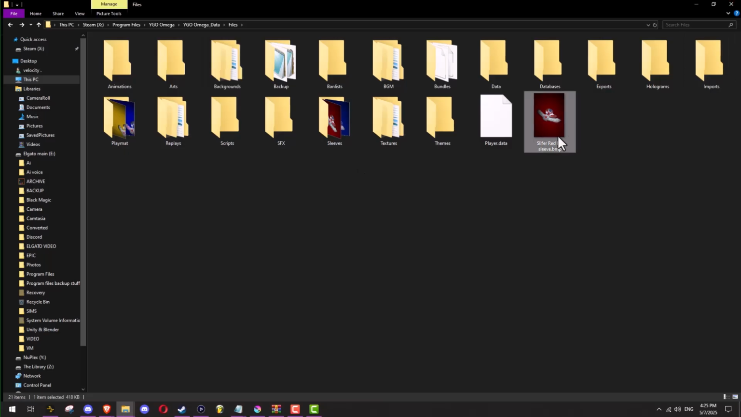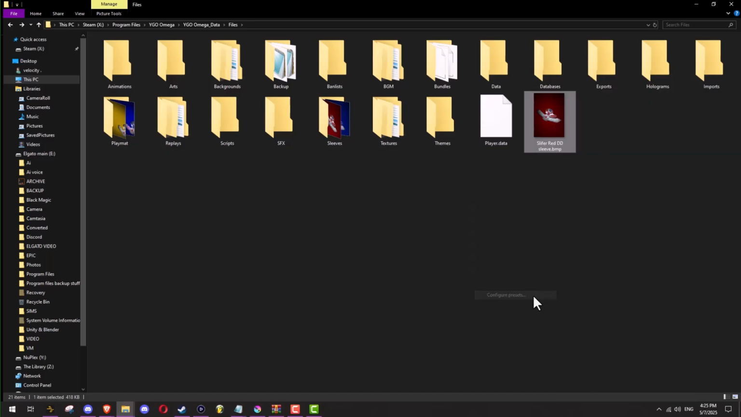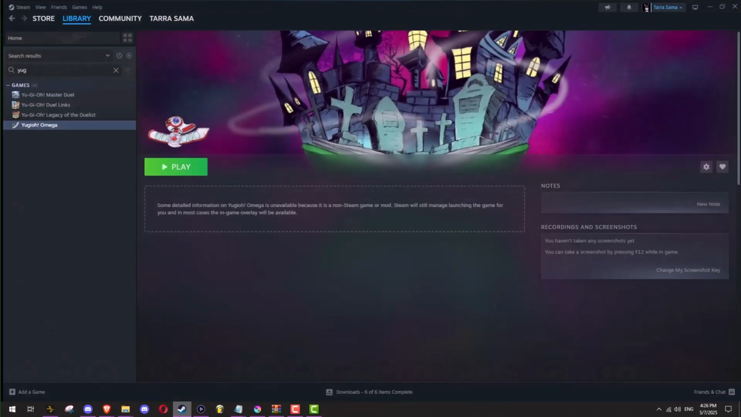JPEGs load faster. As you see, this is a bitmap. You can right click. Mine does this, yours don't. I suggest looking up file converter version 1.2.3. It should pop right up and get it. And here's the configuration. Under JPEG, I have it set to max so it looks cleaner. That's why JPEGs look bad, because they're usually about 50%. Obviously, you want to see the backgrounds. Let's go ahead and hit the play button and I'll show you what it looks like.